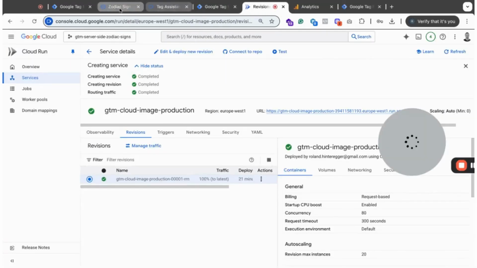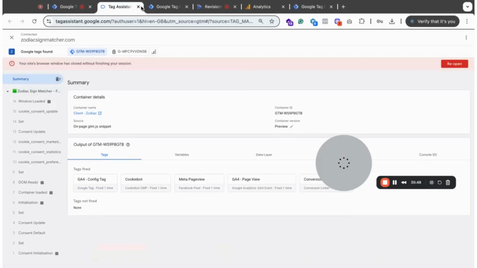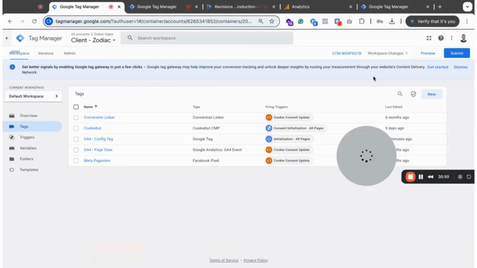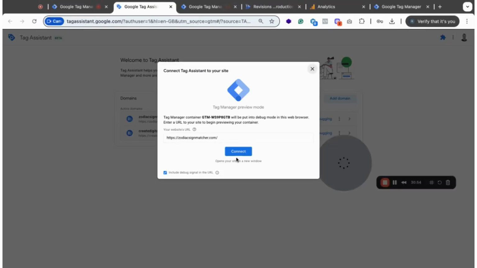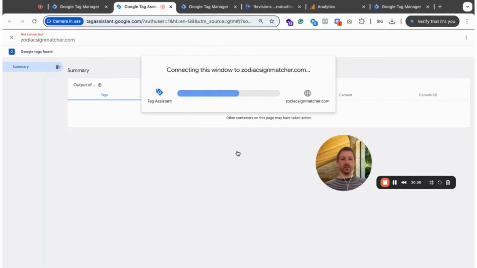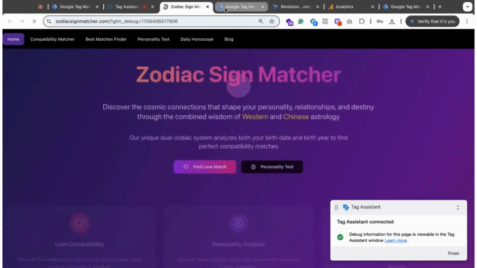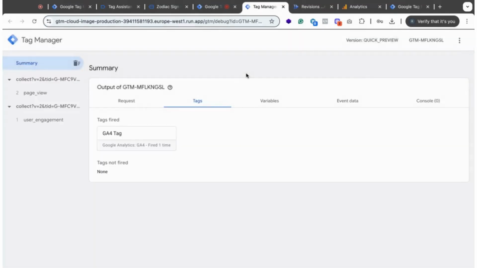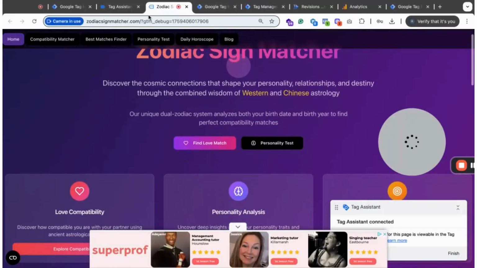Let's just cancel out on here. Let's close that. Okay, let's try this again. Let's go to preview. Let's connect this. Okay, and then let's also preview this, and hopefully it works now. That's it. Okay, all good. That makes sense. So the tag fired now, as you can see, the page view tag as well, and user engagement fires almost every time anyway when you do something on the page.